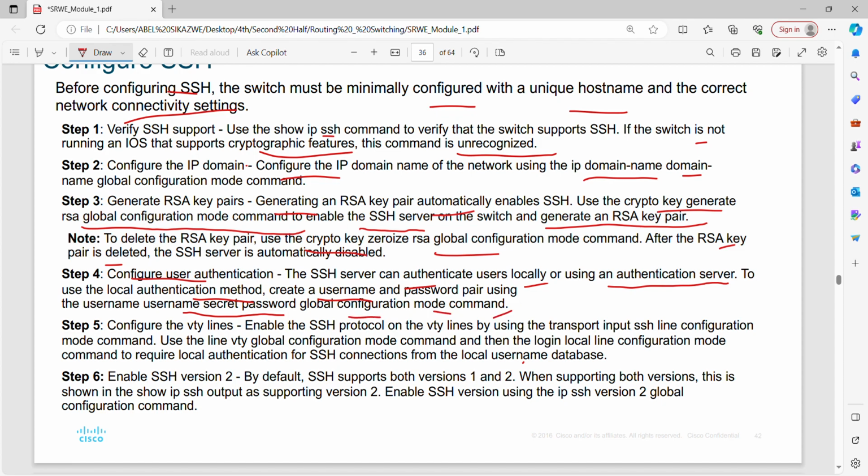Step number 5, you have to configure the VTY line. Enable the secure shell protocol on the VTY line by using the transport input ssh line configuration mode command. So we are going to use the line vty global configuration command and then the login local line configuration mode command to require local authentication for the secure shell connection, from the local username database. Don't forget about the database.